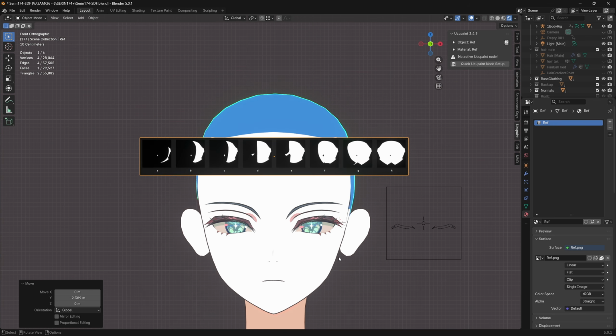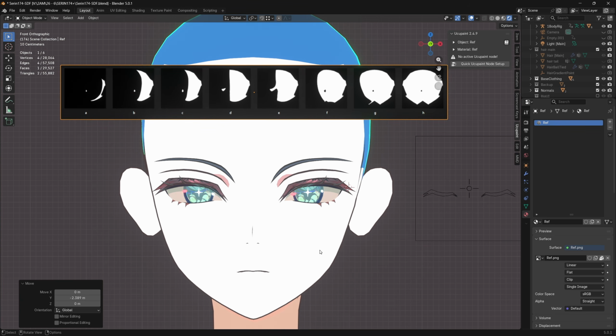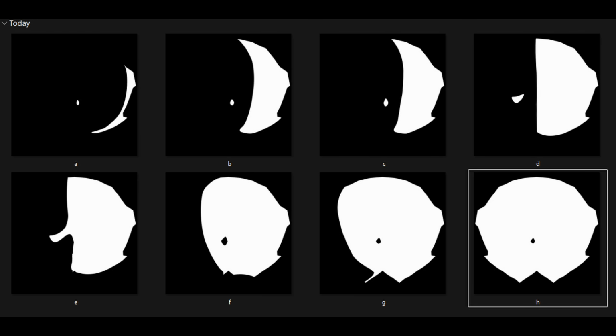Next, I dropped in my reference, which is 8 shadow SDF frames. It looks like this and it produces a very good result. So if you want, go ahead and screenshot this. But this particular set has 8 frames, and you can see frame D is when the shadow is exactly at half, and frame H is when it's fully lit.